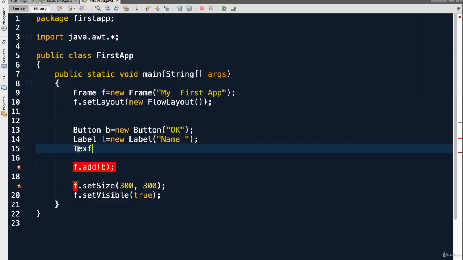Next, I want a text field, tf, new TextField. For TextField, there are constructors, so you can visit the constructors. I am just directly showing it here. I want a text field of size 20. The text field is ready. So a text field of size 20 is created. Now I have three things: button, label, text field.